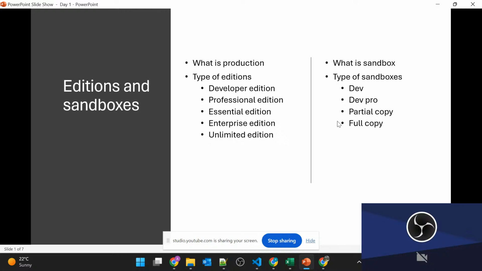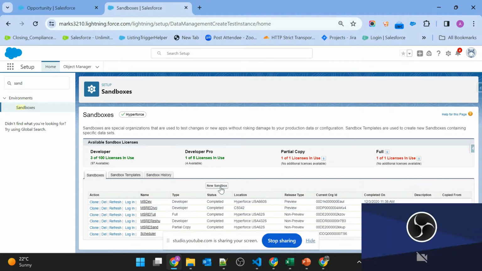Now we have templates available in sandboxes. Template means, when we deploy the sandbox, let's say if I create a sandbox or want to refresh the sandbox, I will get one option for template. If I have a developer sandbox, we have 200 MB storage here, and in production we have 1 TB storage. If I refresh the sandbox from production, 1 TB of storage cannot fit in 200 MB, right? So for that, Salesforce is not giving us a template option in developer.